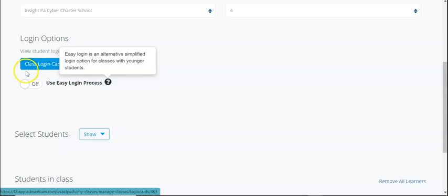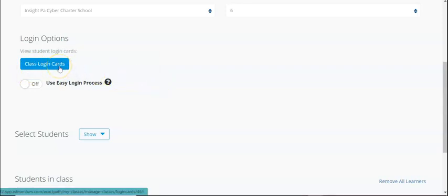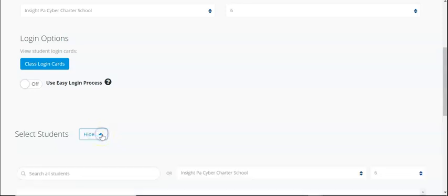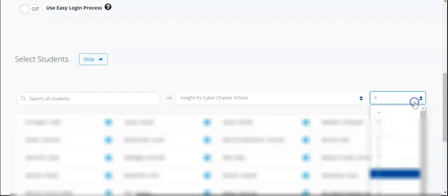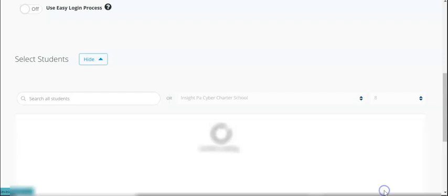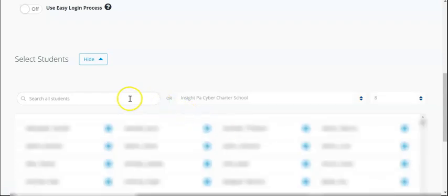If you click on this blue class login cards, you'll be able to see the logins for each of your students. When it says to select students here, if there are no students showing, you just click the drop down for show. And then underneath here, you will see that it gives you a chance to search students, and it also gives you a chance to select the grade level. You can search for students, select the grade level first of students that you wanted to add, and then search for students however you would like to do it, whatever's easiest for you.